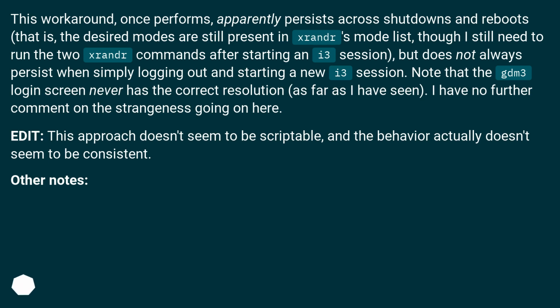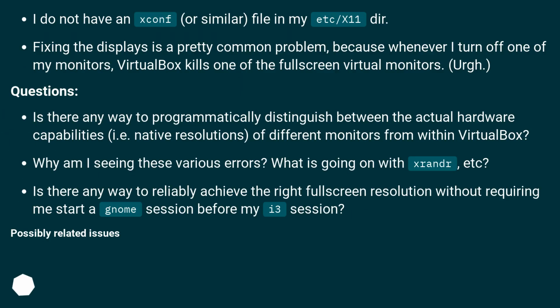Other notes. I do not have an xorg.conf or similar file in my /etc/X11 dir. Fixing the displays is a pretty common problem, because whenever I turn off one of my monitors, VirtualBox kills one of the full screen virtual monitors. Ugh.